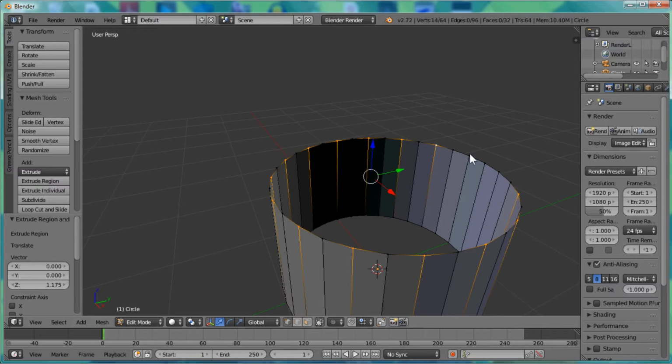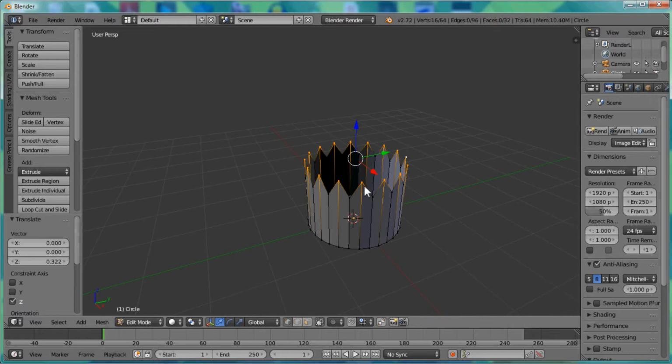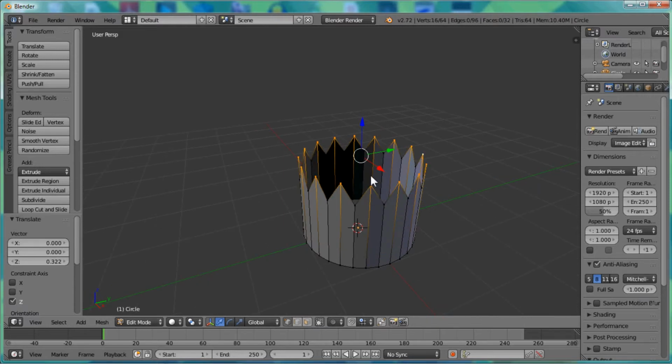And it shouldn't be too much longer here. Alright. And then with each of those vertices selected, let's pull them up. Like so. Alright. There we go. So there are the pointed tops to our crown.